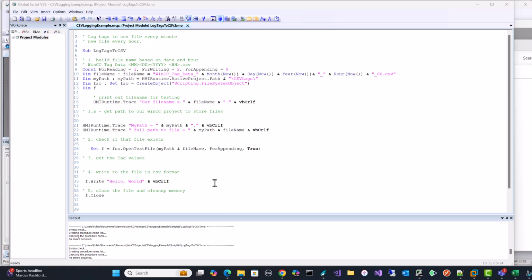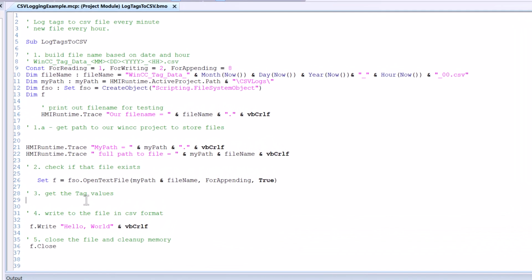So the next thing that we need to do is go get our tag values and write them to the file. Of course, we need to first talk about format. And the format that I want to print is I want the timestamp to be first. I want the name of the tag to be next, and then the value of the tag, and then the quality code, which tells us if we can trust the value or not, connection was good, and things like that.